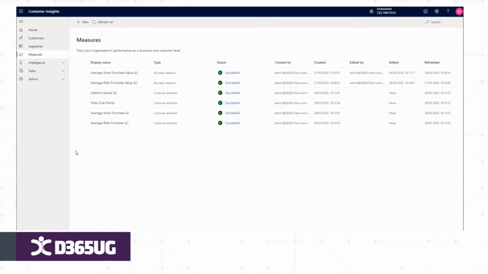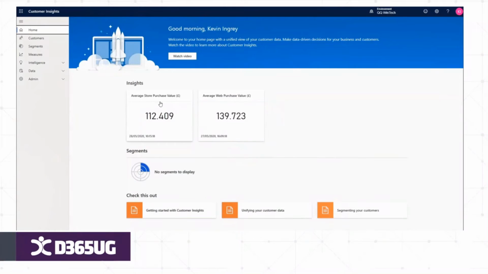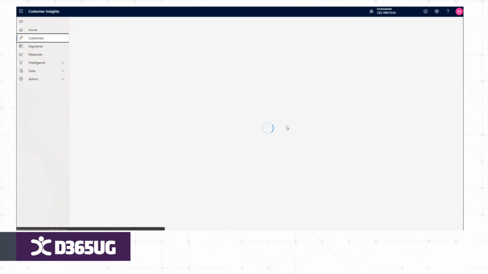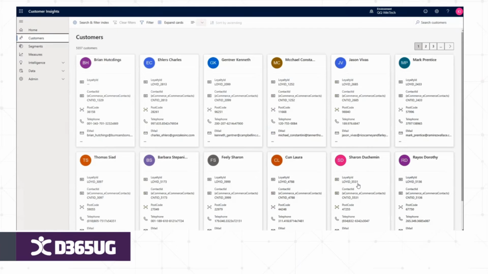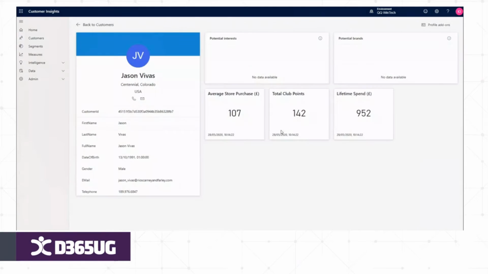I've again added a number of measures, and we can now see them in action to get a feel for our customers and how our business is doing. We can then use these for instant understanding, but also primarily as a capability to segment our customers, so that we can use that data in other platforms like our marketing tools, such as Dynamics 365 Marketing.